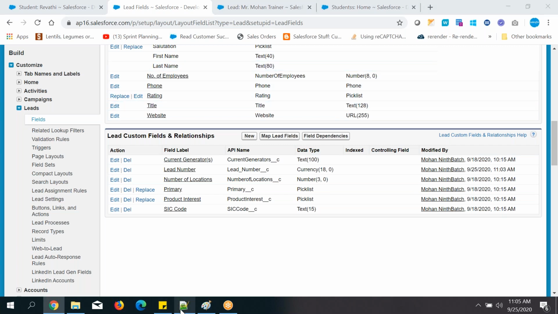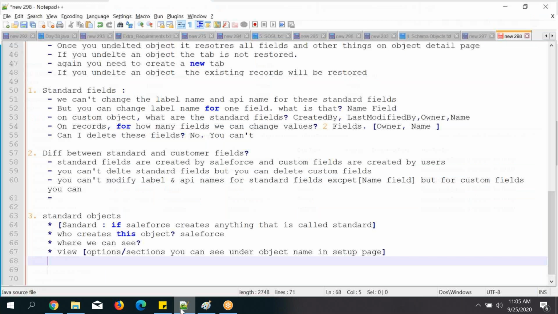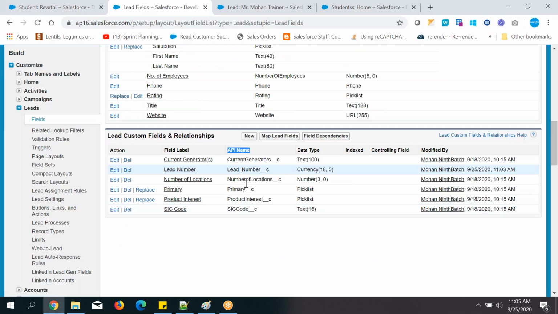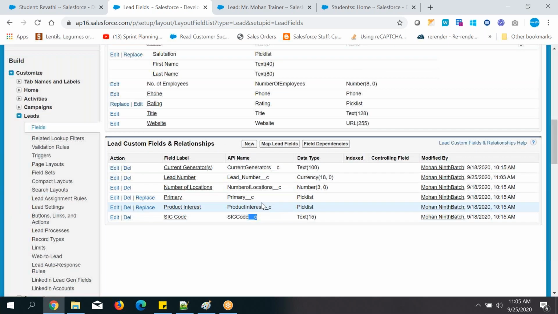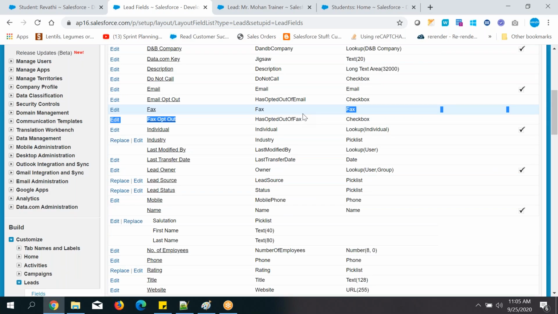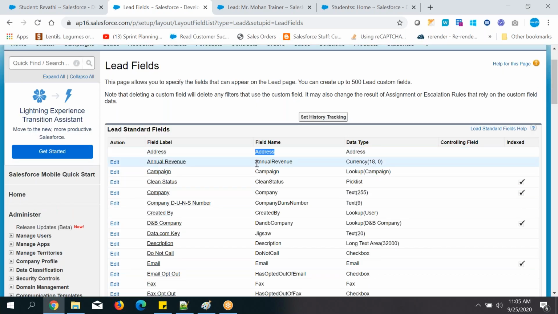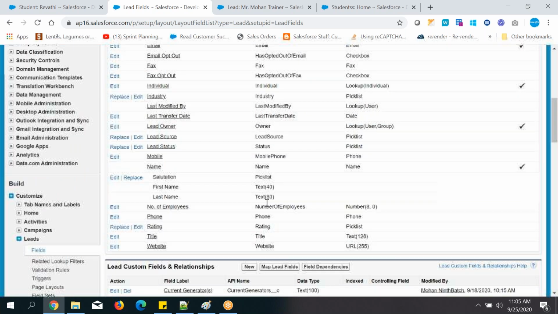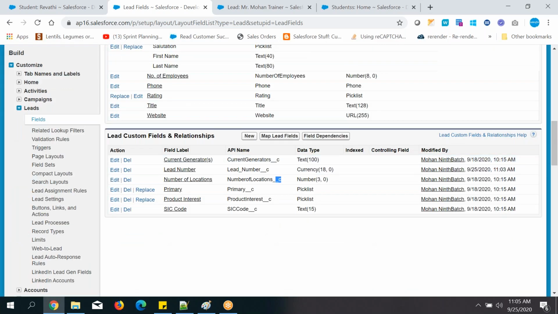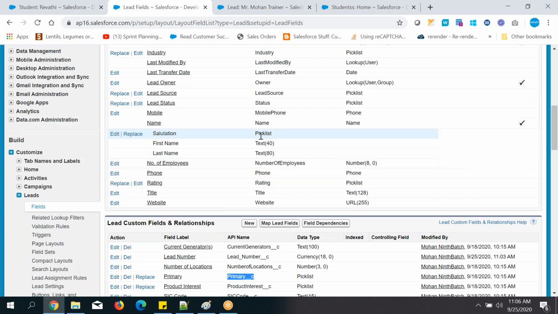Okay, next. One more thing I would like to tell: what is the difference between a standard field and a custom field? Let me show you. For a custom field, the API name will end with __c. For a standard field, the API name will not have __c. This is the API name, think in that way. There is no __c. But for custom fields, __c will be there. That's one more main difference. If it is __c, it is a custom field. If there is no __c, that field is a standard field.